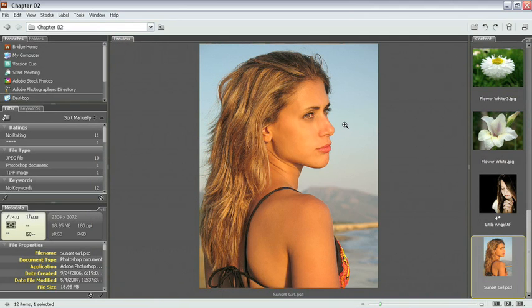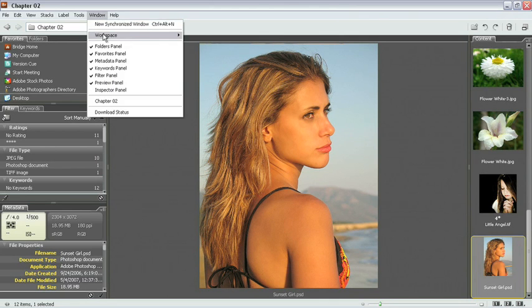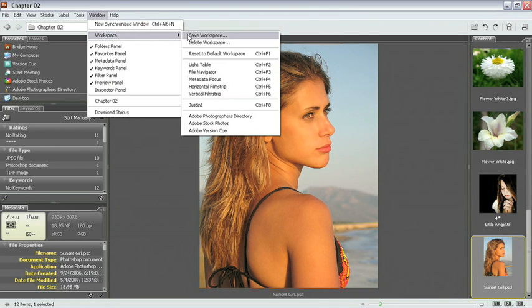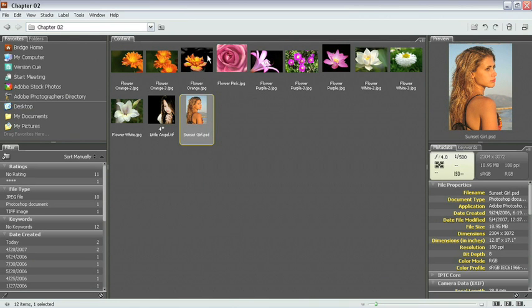Once we've done that, Bridge has now saved that workspace down there in that icon, so that anytime we want to access that workspace again, we could simply click that number one icon and we'd automatically jump back to that workspace. Or we could simply hit that keyboard shortcut, Control F8, to activate that workspace as well. So now let's go ahead and implement this. Let's switch back for a second to the default workspace by going Window, Workspace, and we'll choose Reset to Default Workspace. And here's the default workspace of Adobe Bridge CS3.